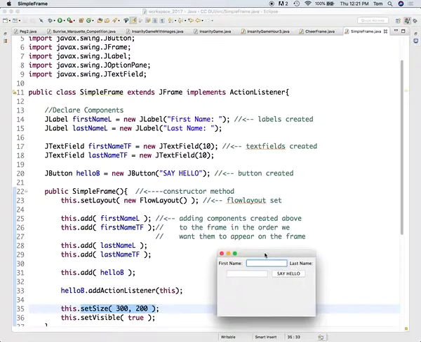Now, the reason that it shows up like this is because I'm using set size down here. So I'm making this frame show up so that it has a width of 300 and a height of 200. Make sense so far? I can resize this because right now it looks pretty ugly, right? So I want to make it look a little bit better.